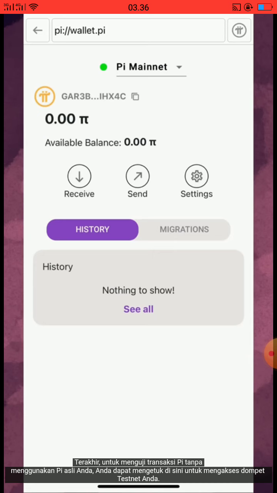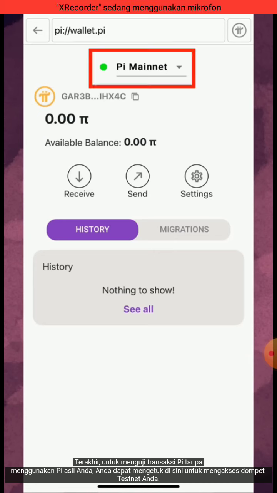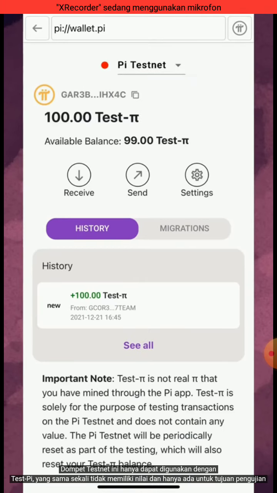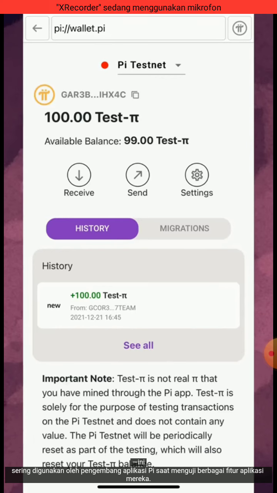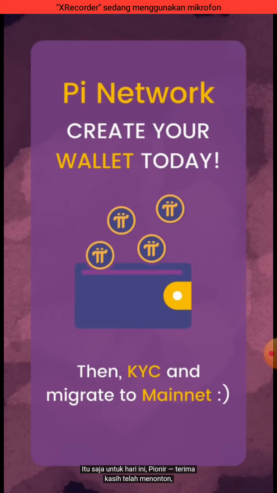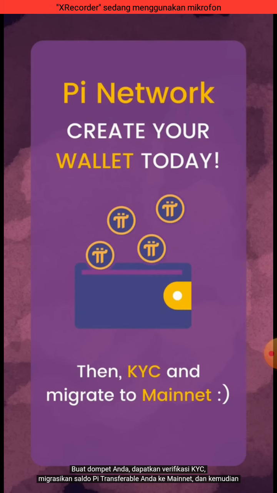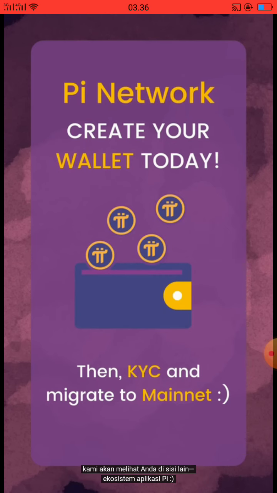Finally, to test out Pi transactions without using your real Pi, you can tap here to access your testnet wallet. This testnet wallet can only be used with test Pi, which has absolutely no value and only exists for testing purposes. It's frequently used by Pi app developers while testing various features of their app. Have fun! That's all for today, Pioneers. Thanks for watching, and we're so excited to see the Pi mainnet wallet's functionality in practice. Create your wallet, get KYC verified, migrate your Pi transferable balance to mainnet, and then we'll see you on the other side, the Pi apps ecosystem.